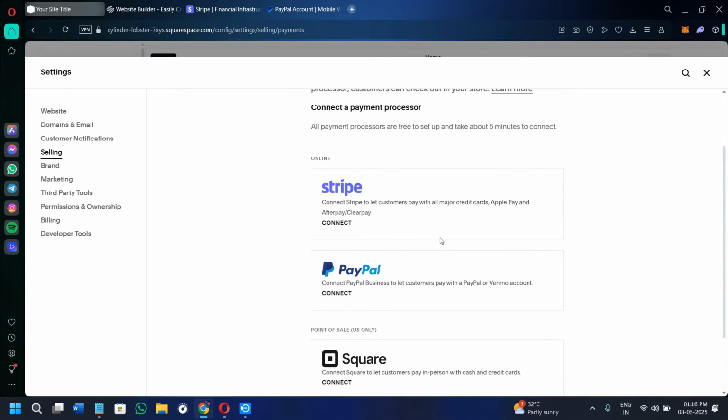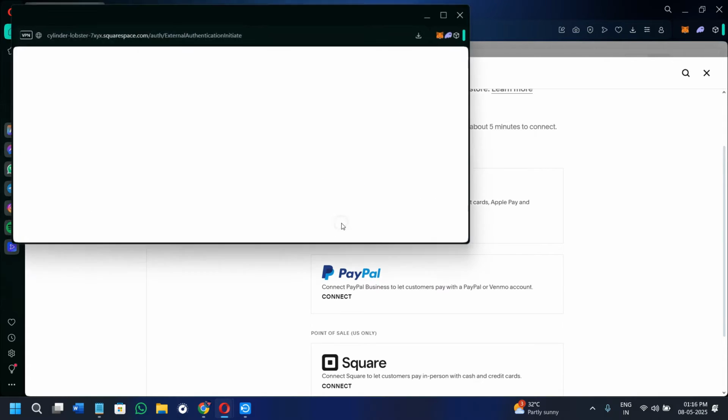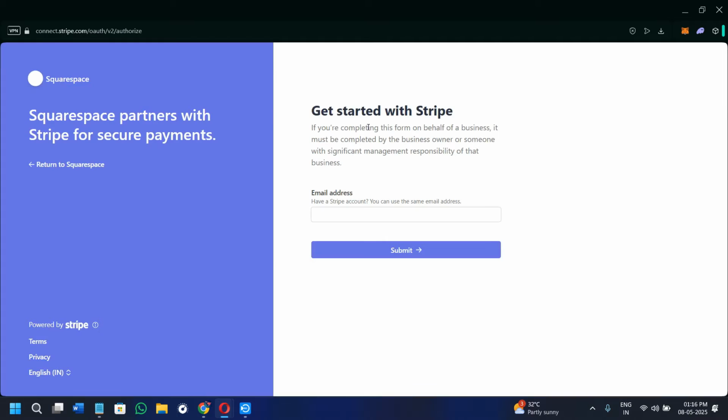Now you need to select which service you want to connect here. For example, you want to connect Stripe, so you need to click on this connect option and it will open a new dialog box in front of you. Basically, you will be redirected to Stripe's official website, where you can either sign in to your existing Stripe account or you can even create a new account. You need to fill out your business details, your bank email, your bank account details, your verification details, etc. All of the confidential details you will have to provide here. Then you will be able to establish the connection of your Stripe account with your Squarespace.